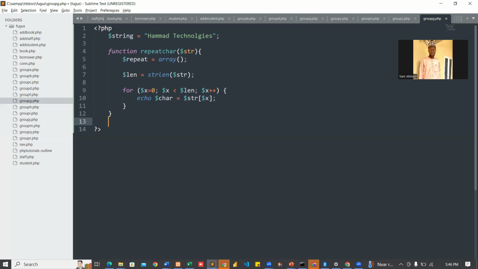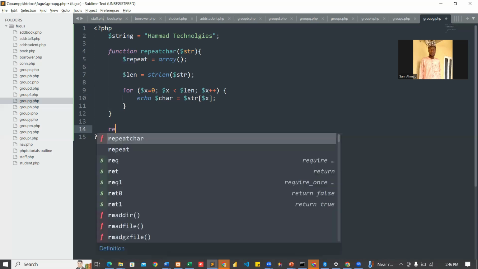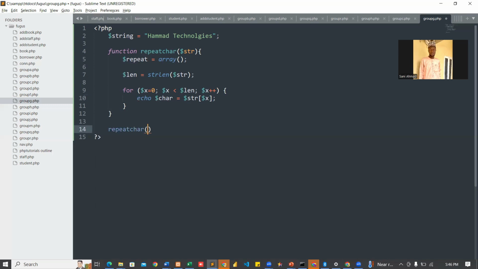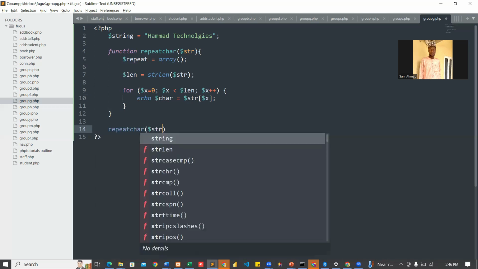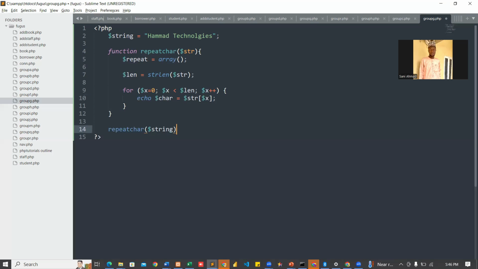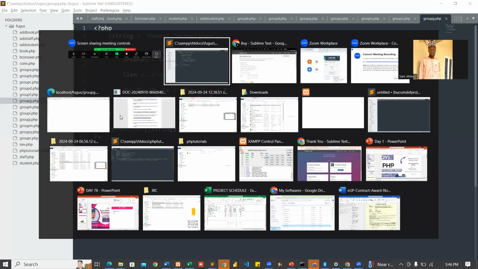repeat char ko. So yanzu idan za mu passing string, ba str za mu sa ba, string za mu sa, tun da string ɗin shine variable ɗin da yake ɗauke da Hamad Technologies. So let's echo this and see. Where is our browser? This is our browser. Let's echo this and see.